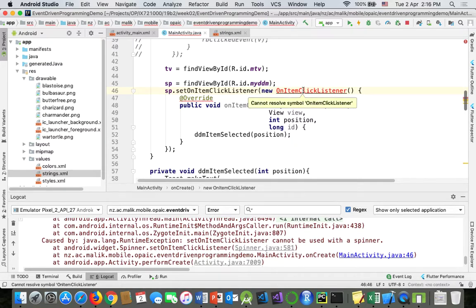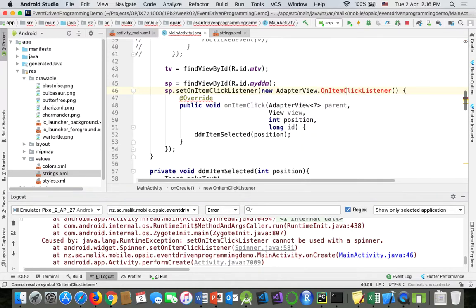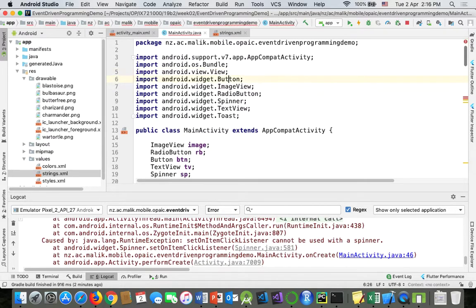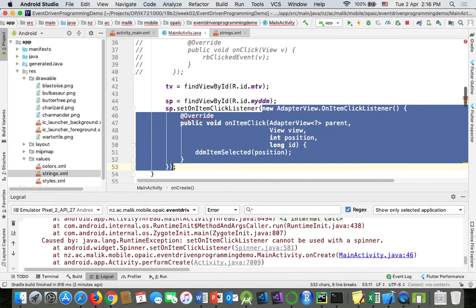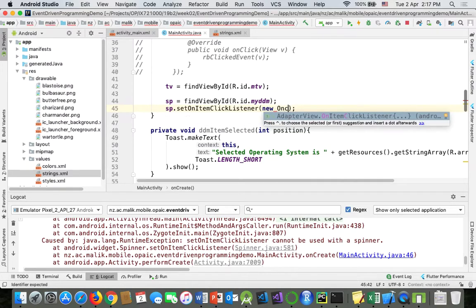On click listener. I say enter. You want to import class. What is that import class? So import class Adapter view. I don't want to do that actually. It should be coming from the... Okay, let me remove this particular specific part and see that new on item, not adapter view. It is giving me only one option.